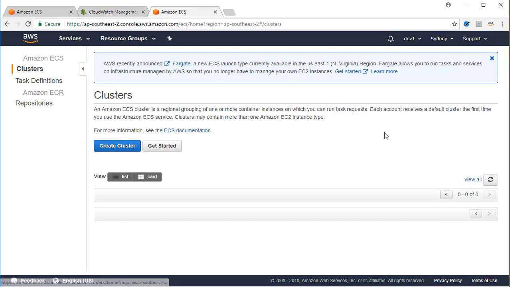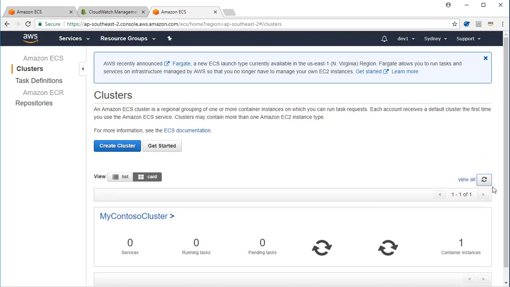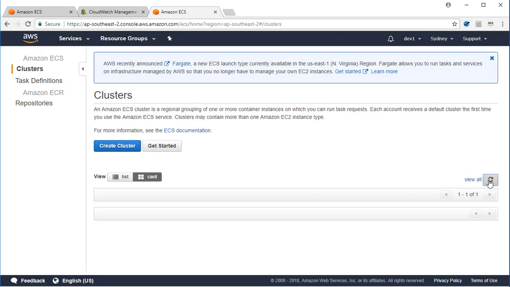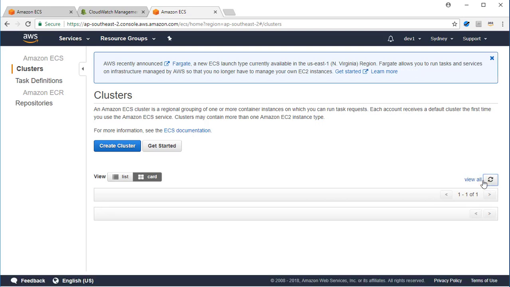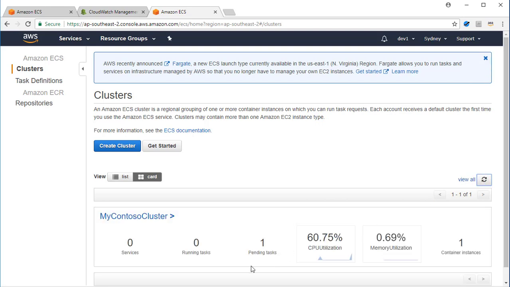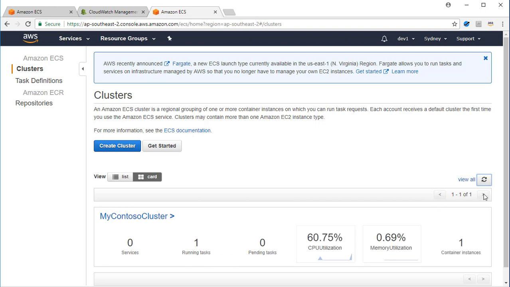Let me go into my ECS cluster again. You can find that still there's no running task. So after 1 minute, if you keep refreshing, it will start a new task. So keep refreshing. You need to wait until 1 minute and you will see one task. In this case, it's pending. Refresh it again. And if you're lucky, it's in running state.